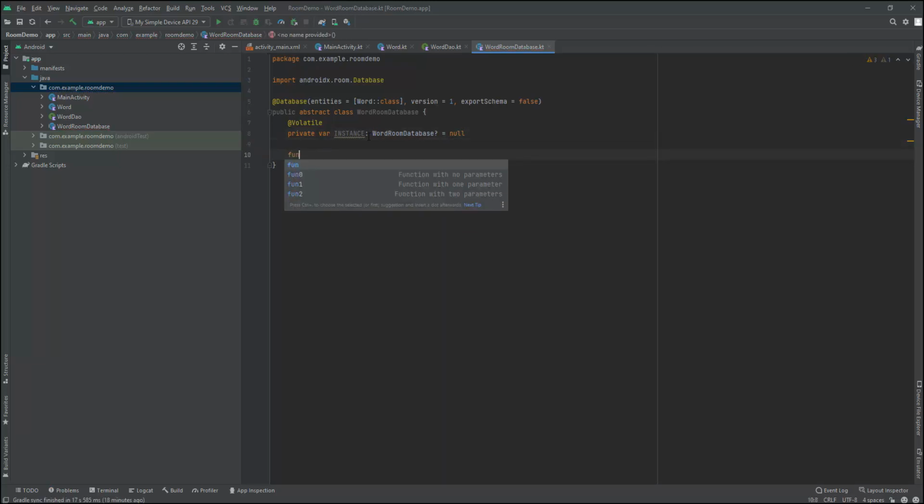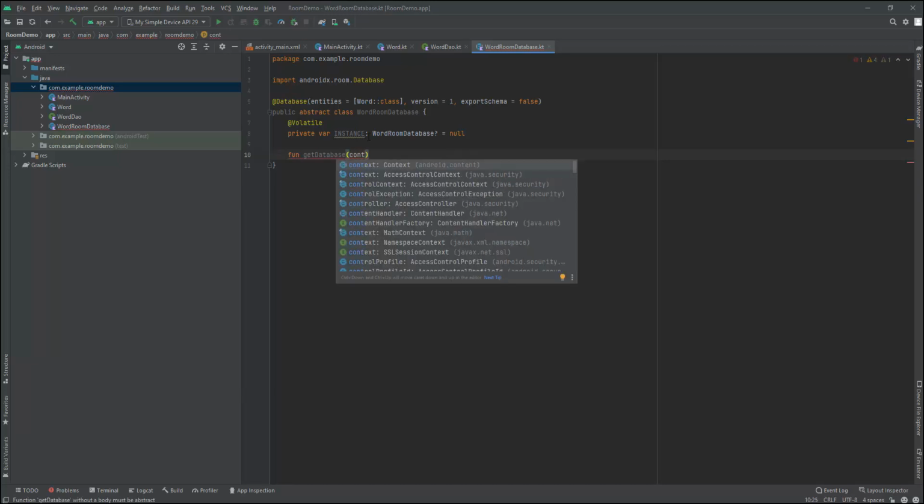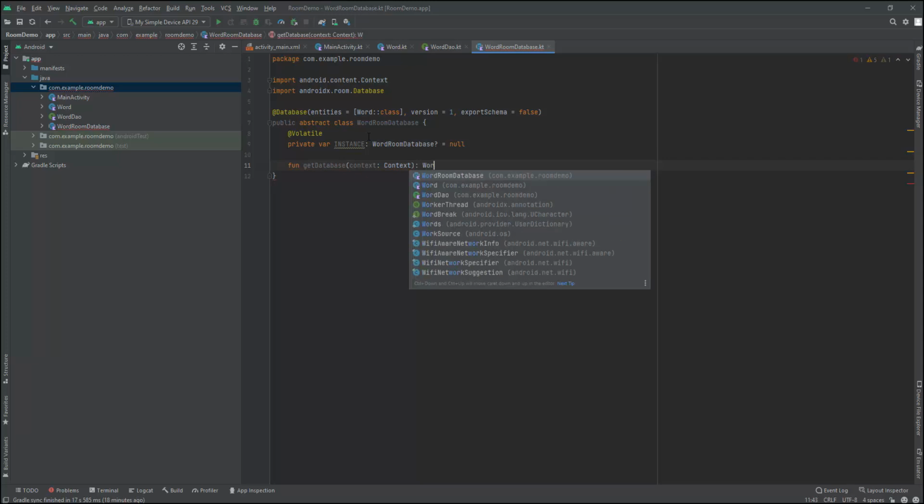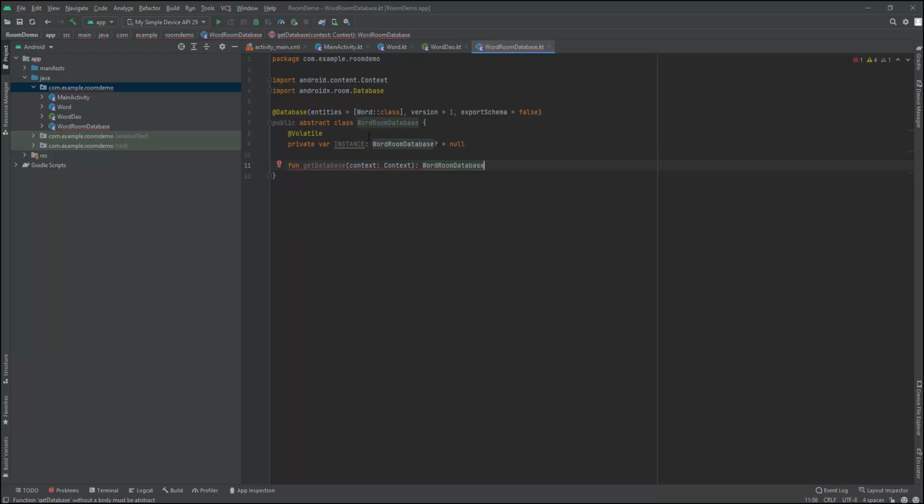Now we're going to create a function called getDatabase. And this needs a context. And this returns a WordRoomDatabase. So this is the return type. All right, so inside of this function, I'm going to just go straight to my return. And what I'm going to return in here is the instance. This will determine if it is null, it will create the instance, and if it is not null, it will return the instance that exists.